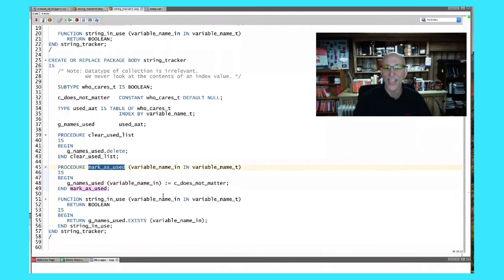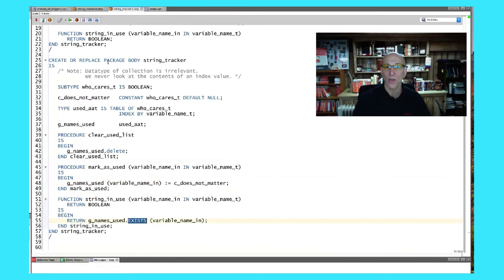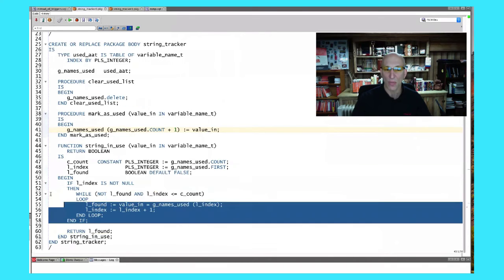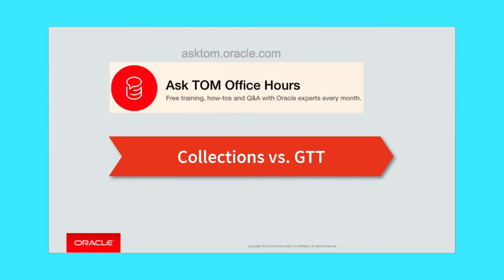So I mark it as used, and then check this out. Is the string in use? Go to that location. Use the EXISTS method to say, does it exist? Done. So now my collection could have 10 rows. It could have 1,000,000 rows. The cost of checking to see whether or not that string is being used essentially will be the same regardless. And of course, it's much less code to write. I'm using built-in declarative programming instead of writing an algorithm. So I think this is a nice, simple example of how string index collections can really help you.